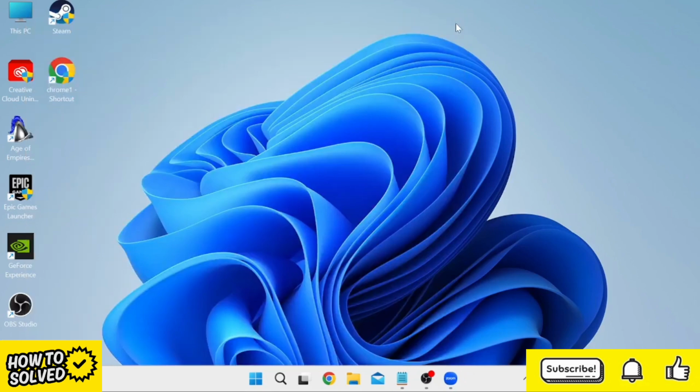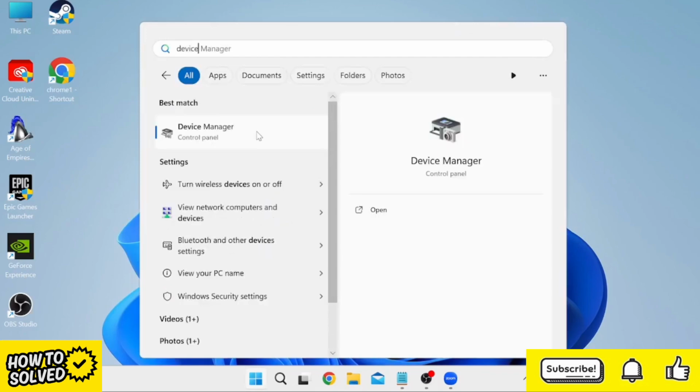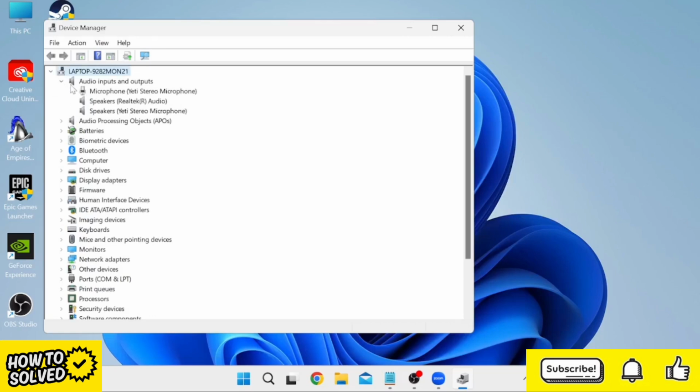And the next thing we're going to do is come over to our Start menu and search for Device Manager, and then tap on the Device Manager tab. Inside of here, we just need to ensure that our microphone drivers are fully up to date. And you can do this by expanding this audio inputs and outputs and locating your microphone from the list and right-clicking and come into Update Driver.